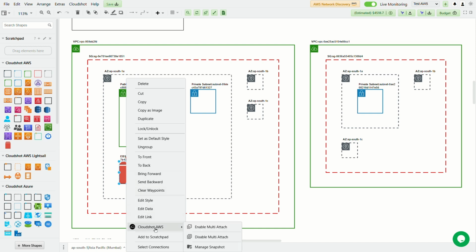If you want to learn how to create EBS volumes and use the multi-attach feature with Cloudshot, check out the video linked in the description box below. Let's get back to it.